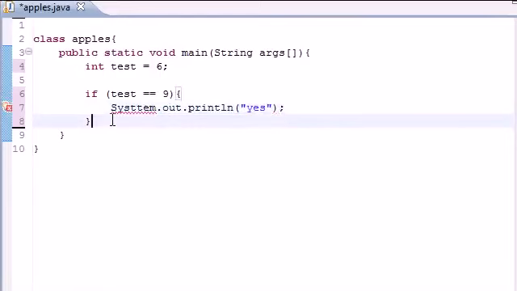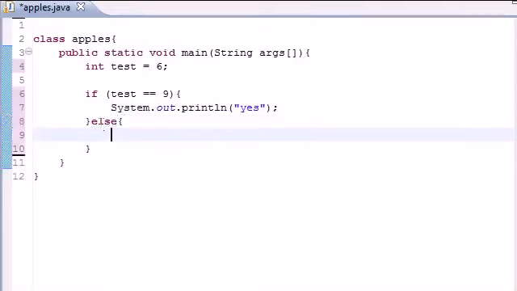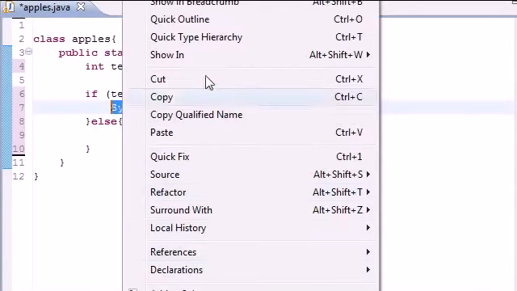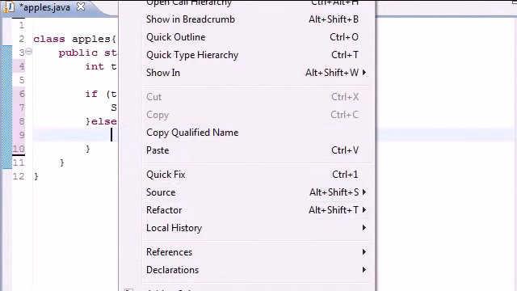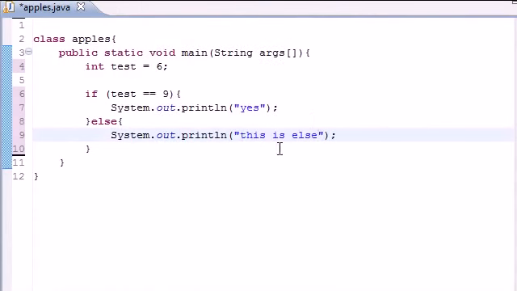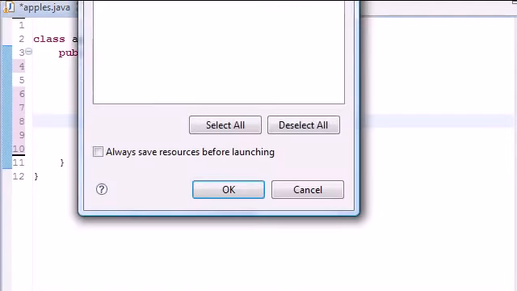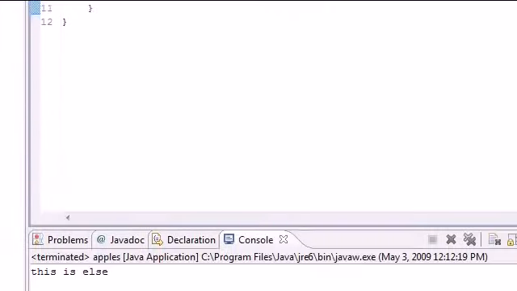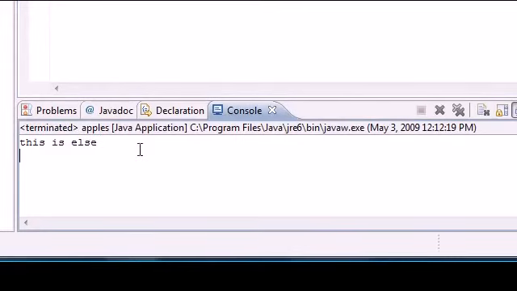So the first thing you do is tell your computer what to do if test is equal to 9. This is what it does if it is equal to 9. But as you can see, test isn't equal to 9, so what do we want to do now? Well, if that isn't true, then we give you one more option, and that's the else. Let's just go ahead and copy and paste this, and write this is else. So let me run this for you guys and show you what happens. Press OK, and our final result is this is else.